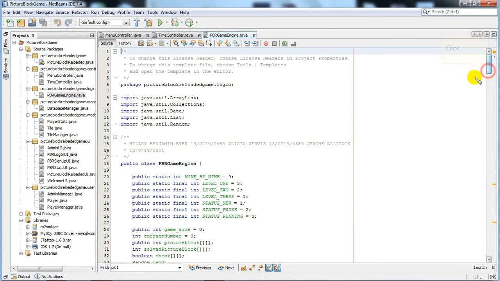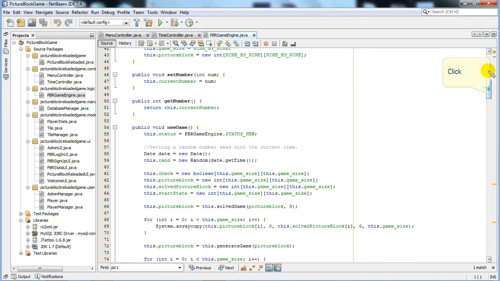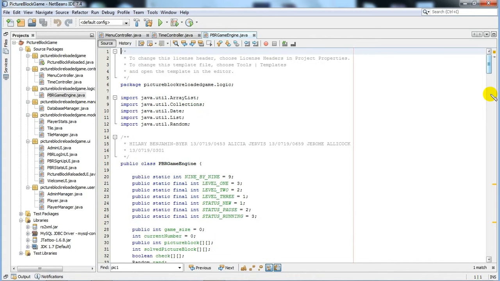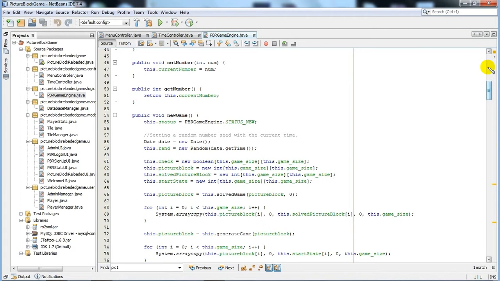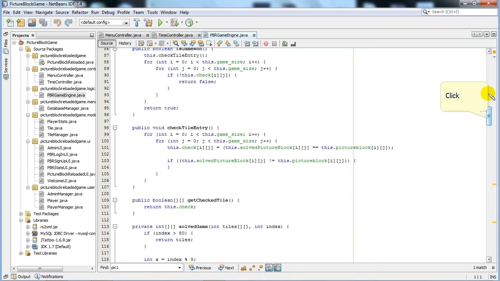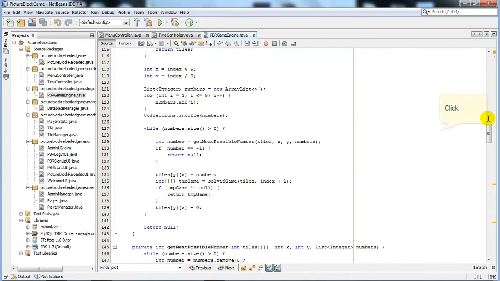This is our main functional area of the game, where all the logical parts of the game take place. This is our main game engine. As you can see here, we are basically setting the new games, restarting games. We are also determining whether or not an entry is valid, if the game has been won.